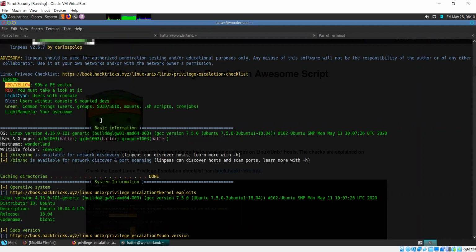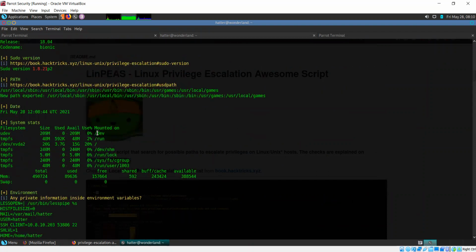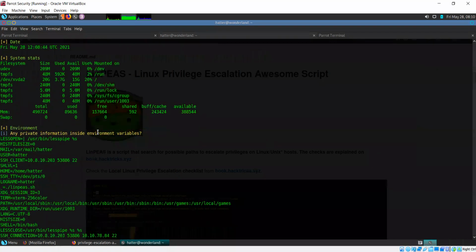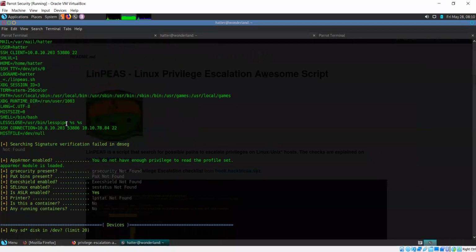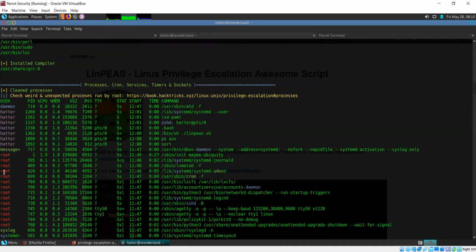So it finds out a lot of basic information about the system: operating system, users and groups, host name, writable folders. A lot of things it tries to find out and gives you that information. System information, operating system, path variable, environment, devices that might be connected, available software, processes. Now it highlights anything that it finds that belongs to root. So all these processes are owned by root. It does not necessarily mean that that's going to be a privilege escalation vector, right? Just wherever it finds the word root, it's going to just highlight it.